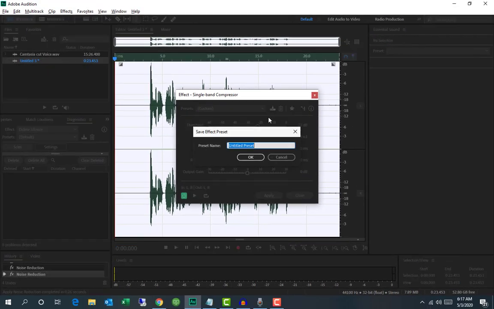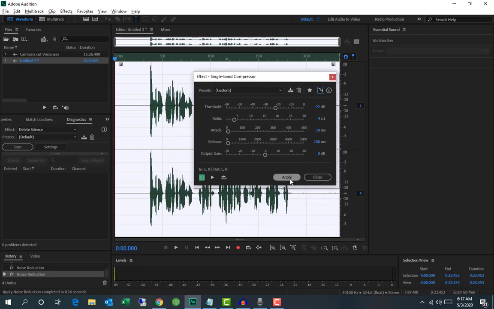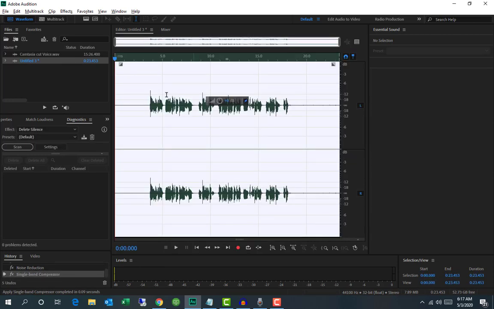Give it a name. If you want to delete any preset, press this delete button. To save current settings as favorite, click on the star button. With this loop button, you can loop any specific area. After you are satisfied with settings, hit apply. Now you can see the result.